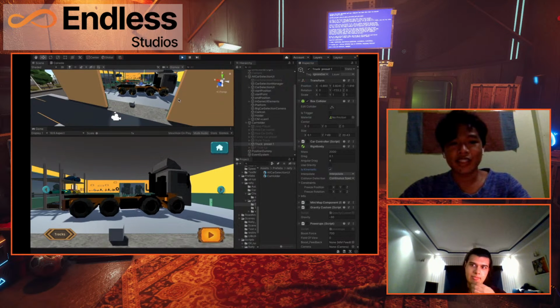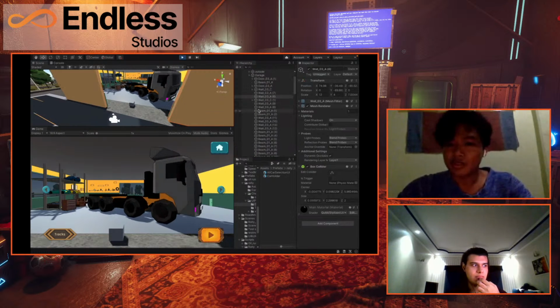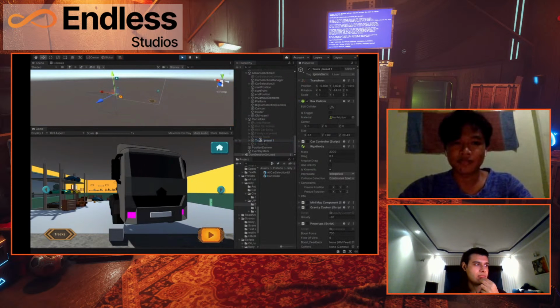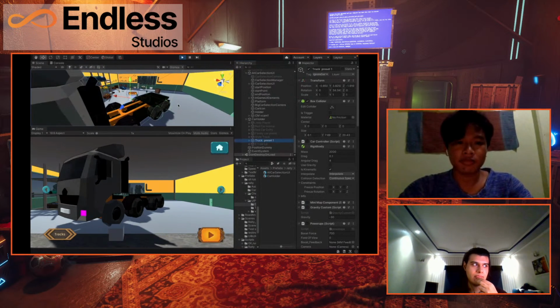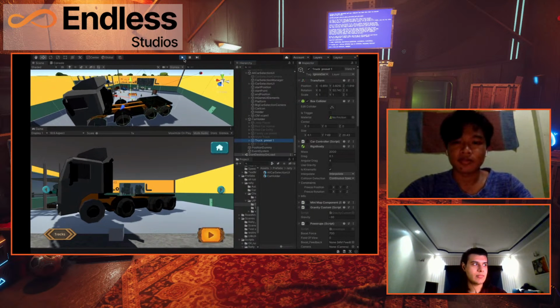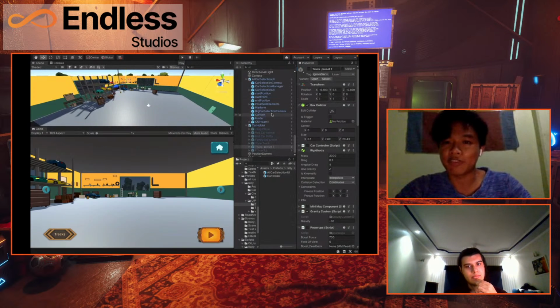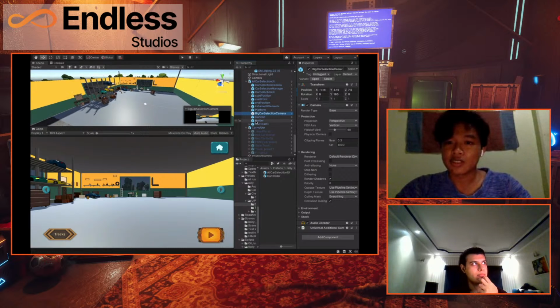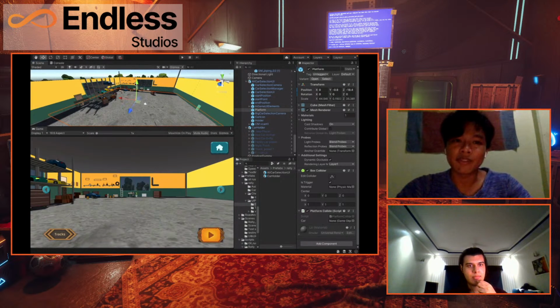So let me see the collision of this truck. Wow. Okay. I think I know what to do. Let me lower the platform for this one. I want to see what happens when I lower the platform. Oh yeah, okay. Let me lower the platform.